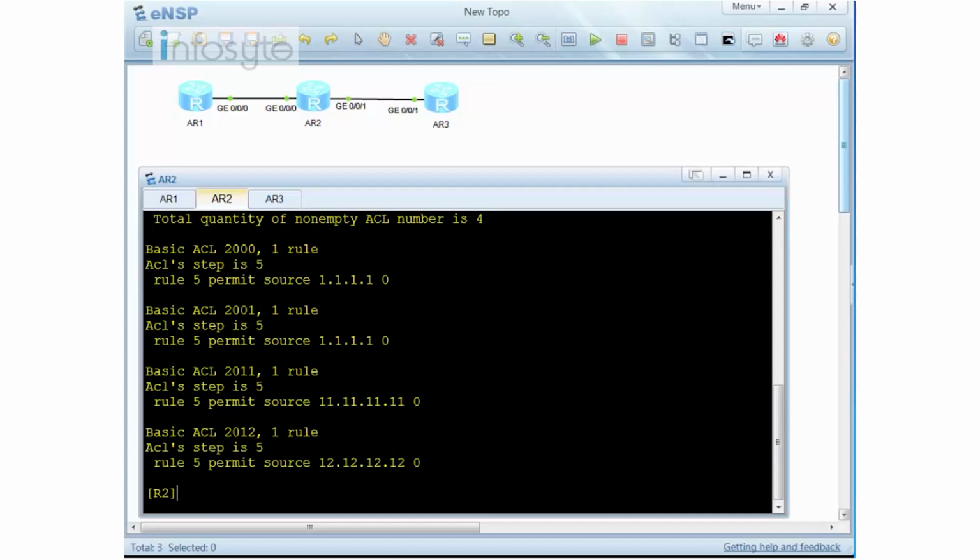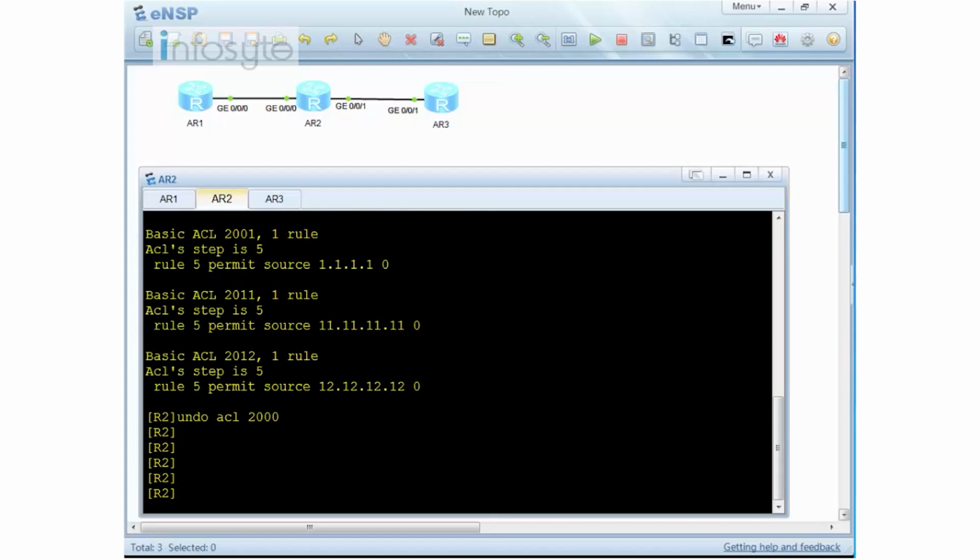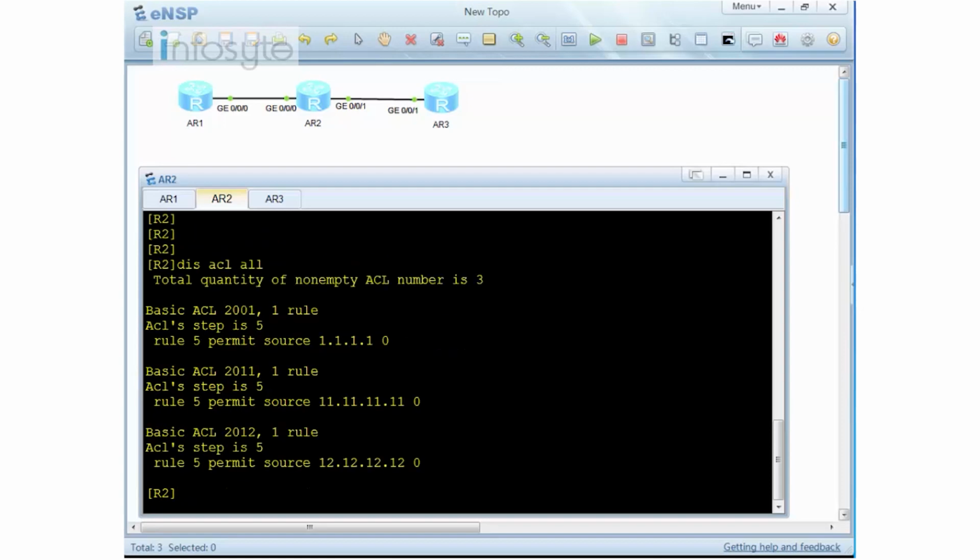Now the first thing for you to do is to make sure that you are going to catch those packets. So this one is to catch the source of quad 1, and we have to catch the source of quad 11. I think that this one is an extra. Let me undo ACL 2000. Sorry, this is the earlier ACL that I did early on. Let me show you again. Okay, so this is the right one.